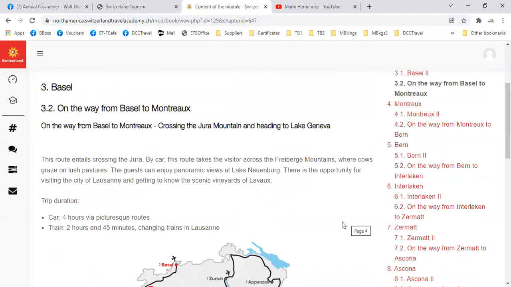3.2, on the way from Basel to Montreux, crossing the Jura Mountain heading to Lake Geneva. This route entails crossing the Jura. By car, this route takes visitors across the Freiburg Mountains, where cows graze on lush pastures.